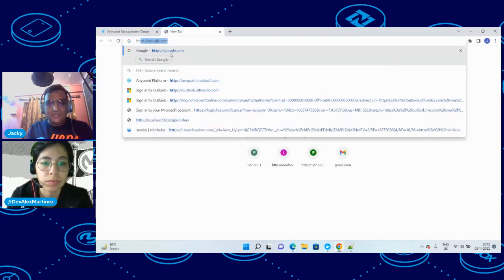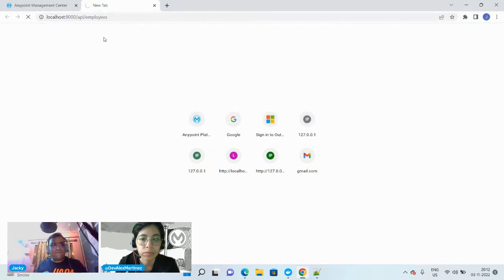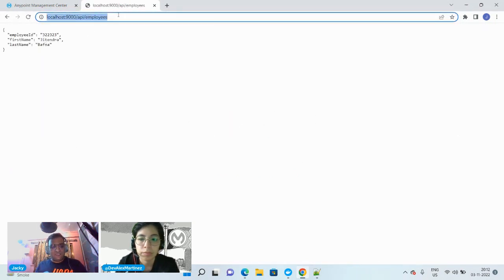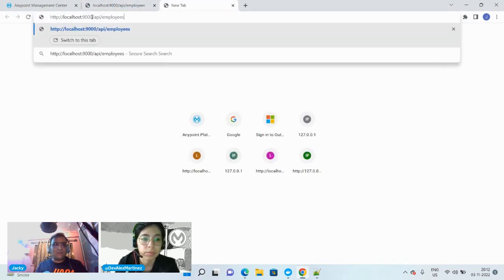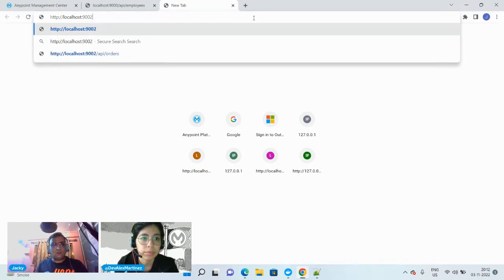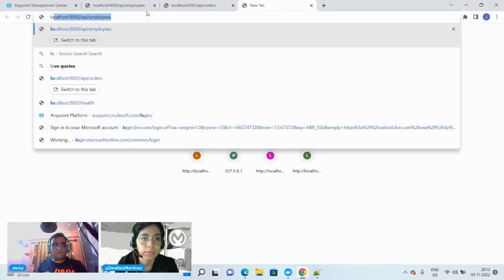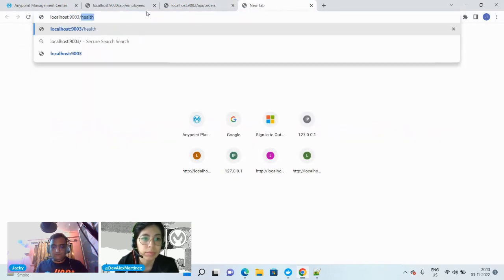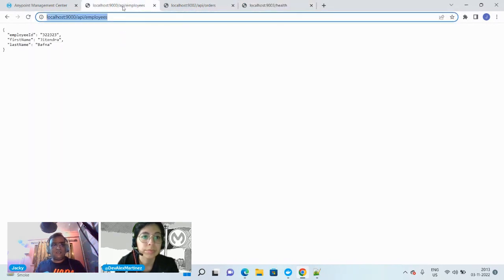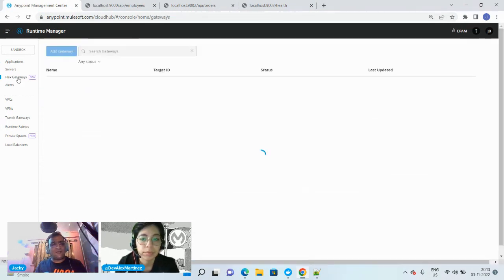Before I move into the demonstration, I will show all the APIs on localhost, port 9000. Yes, so this is my employee API, which is running on 9000. And let me check 9001 slash API, 9002. The second API is the order API, and the third is the health API. You can see all three APIs, so we have a different response for each and every API.